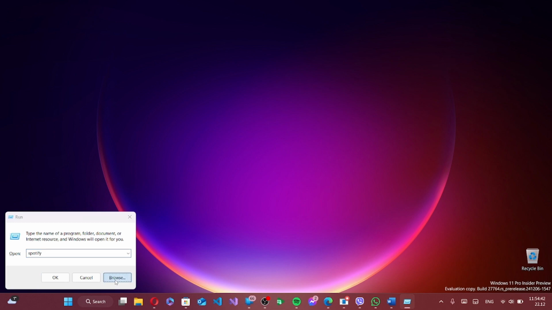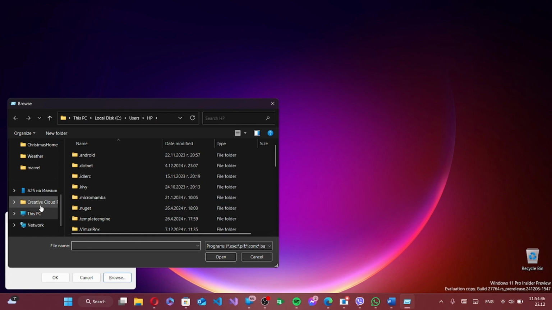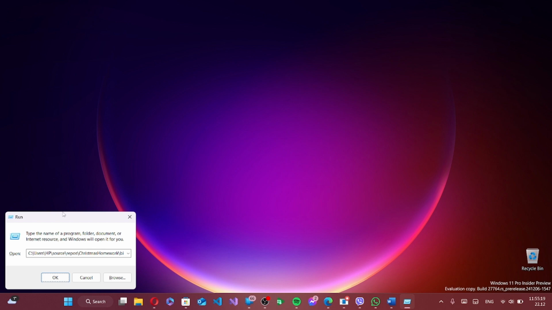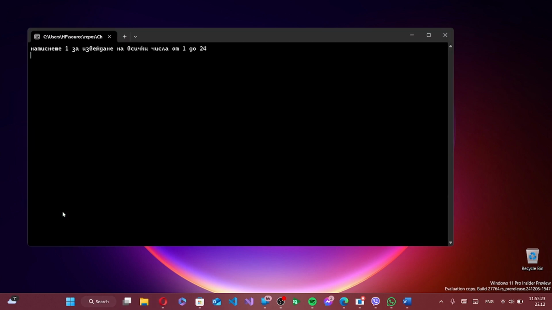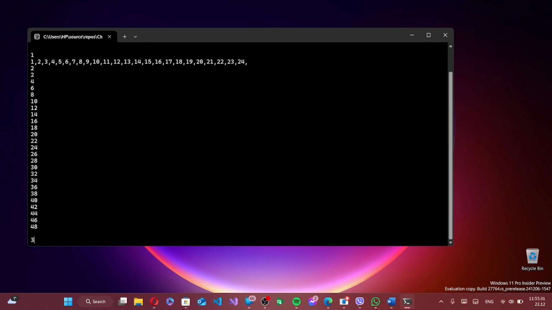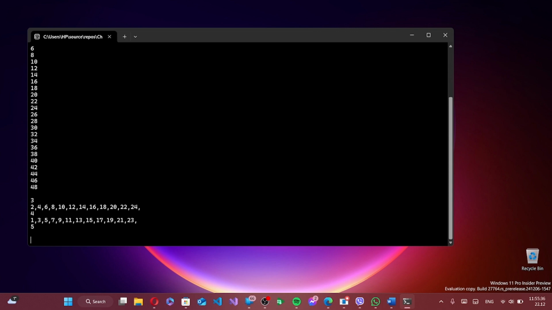If you want to open something specific like a file, you come here to Browse and then you can go, for example, to my homework, which I did last, and then to debugging. I have nothing interesting here at the moment, so I can go back again and again, and for example come to Bitwork 8.0. For example, I want to open Christmas homework.exe, and I can type 1, 2, 3, 4, 5, and it always asks me. But that's about it.